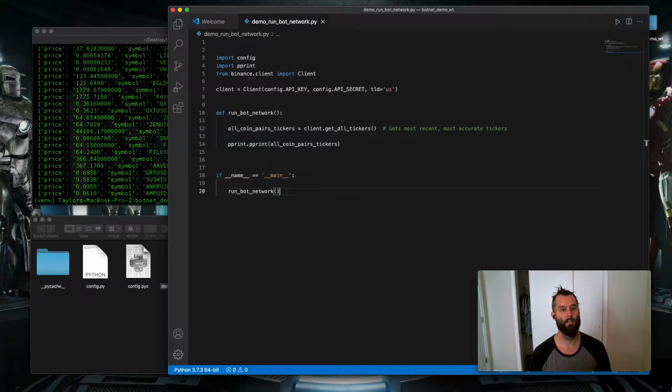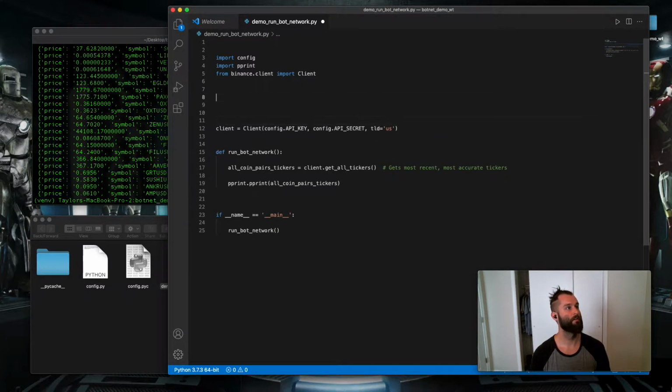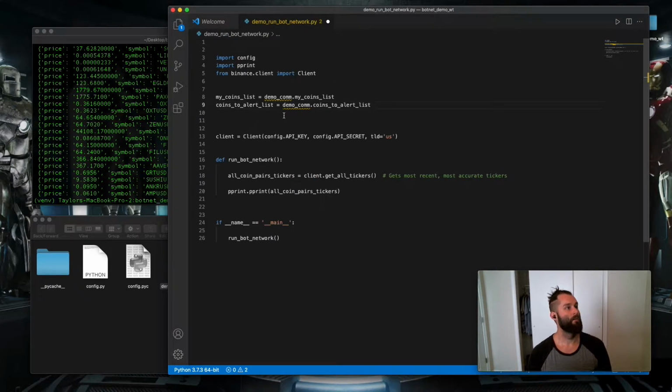Okay, so now let's actually go through and look for the coins that we actually care about. So let's list those first. I'm going to define my coins and the coins to alert list. Again, this is referencing my command script, but we'll just rebuild this here because we're just going to make a really simple list. And for right now, these will be the same. We'll just care about Bitcoin and Ethereum. And we're going to put that in both.